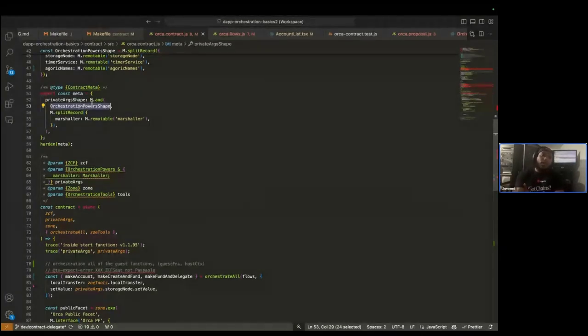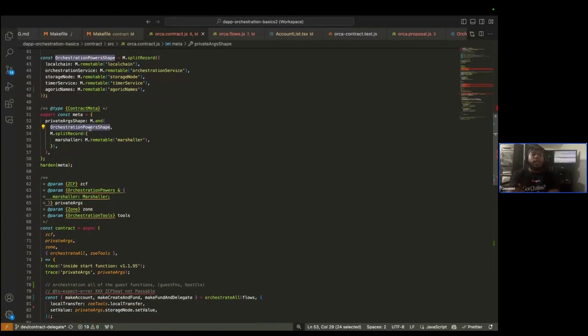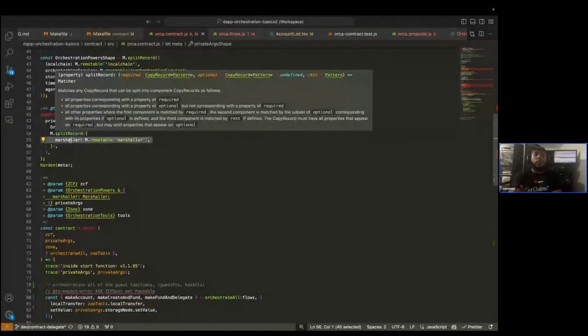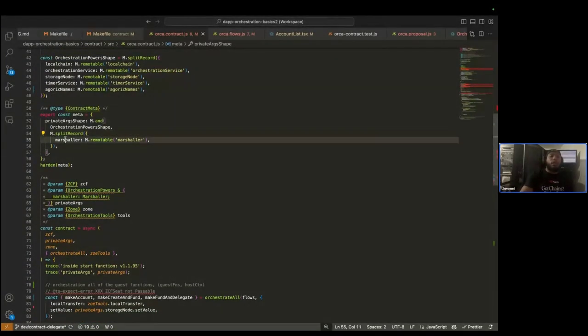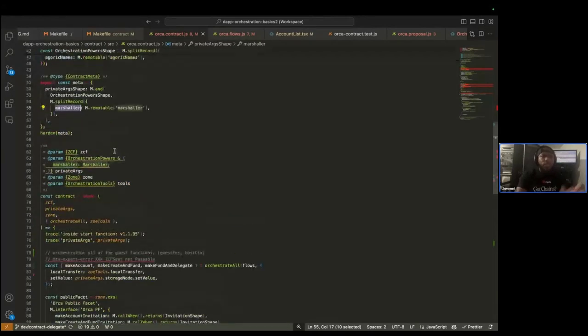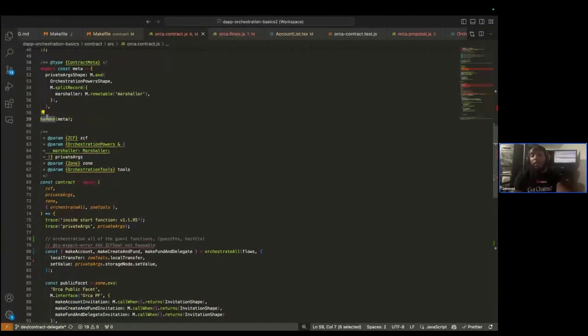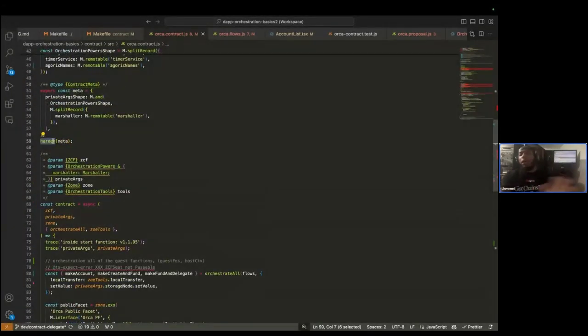Here we're just defining what the shape should be: that it should be these orchestration powers that you see here, and that it should have this other property here that has this marshaller, which is also remotable. Then we're hardening that there. So you're going to see harden a lot everywhere, right? Just going back to what we saw on the slides.